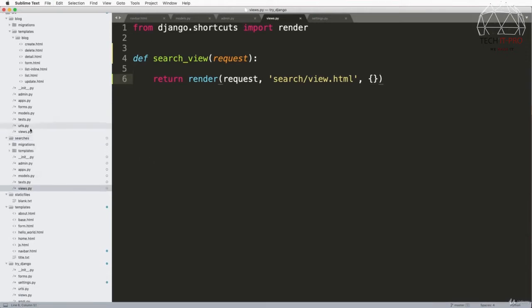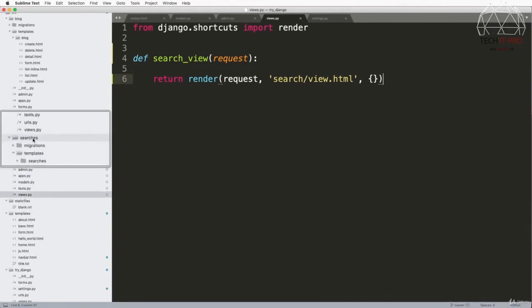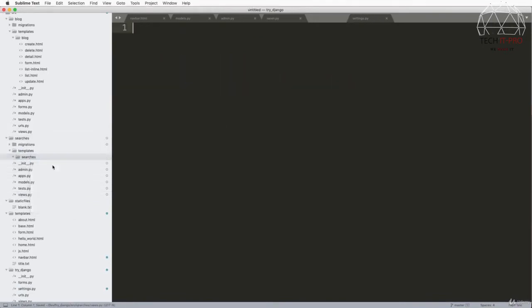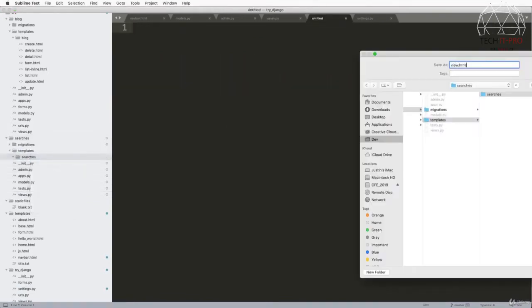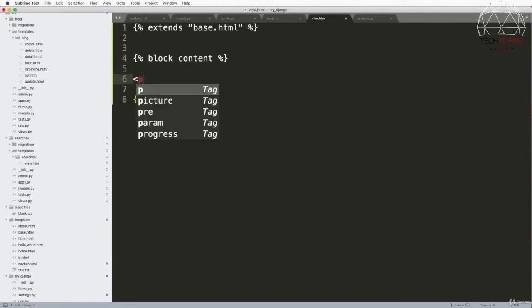Since I did that, I'm going to put this template in a folder called templates. Inside of the templates, I'm going to make another new folder called search, or rather searches, to fit with the app name for both of them. And then inside of searches, we'll call it view.html. This view is going to extend from base.html. And then we're going to put our block content in here.